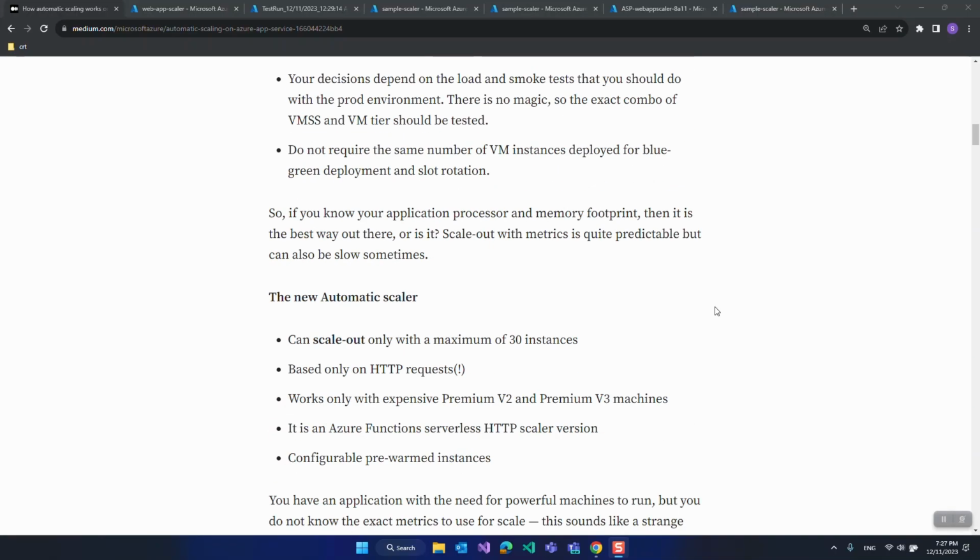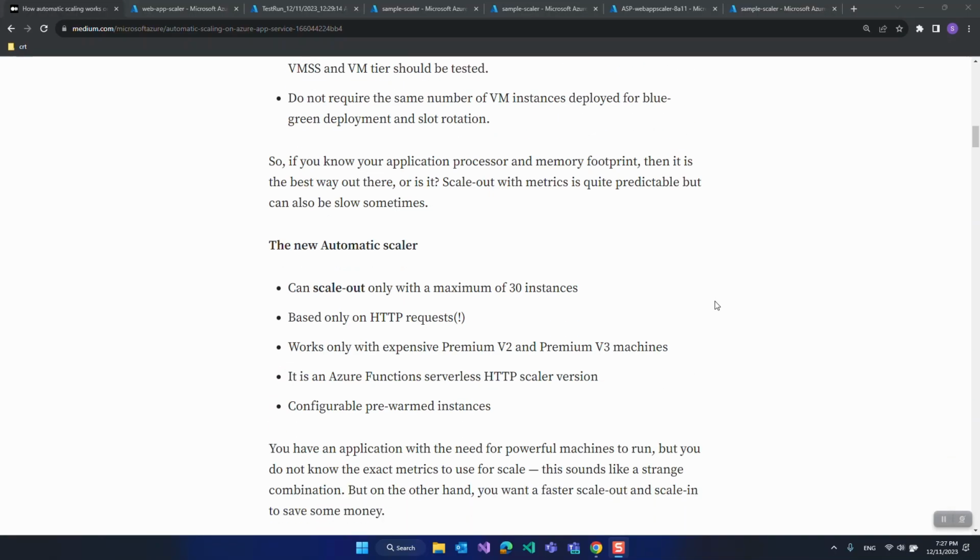Let's talk about the new automatic scaler. It's based on the Azure Functions HTTP scaler. It doesn't have conditional metrics and so on. It only uses HTTP requests as a prediction to scale out your instances. It doesn't do the scale up. Another limitation of the preview is that it works only with premium instances, which is quite expensive.